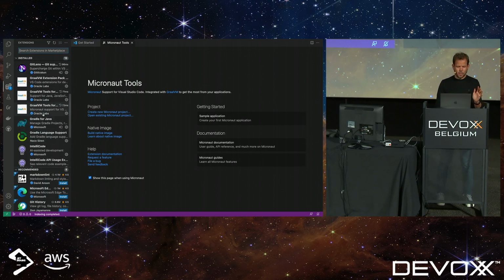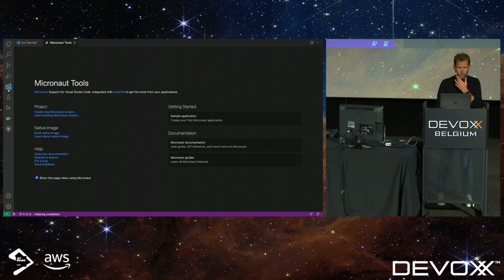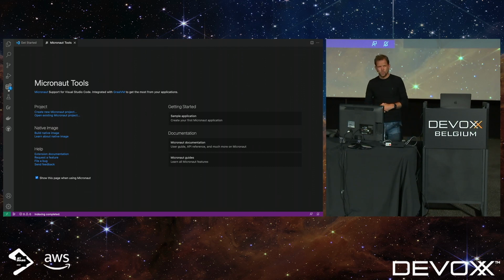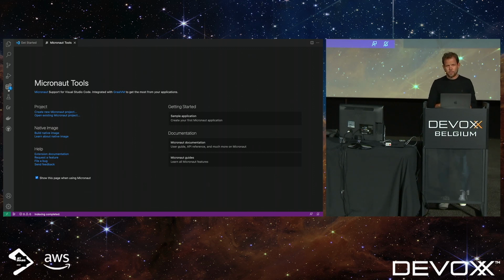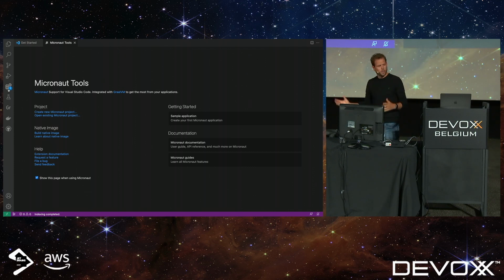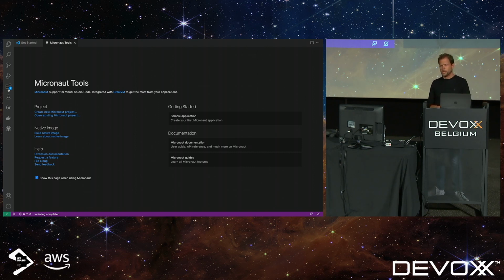So the key thing is you need the GraalVM tools for Java, or the GraalVM extension pack preferably, and that includes all the support that you need to build Micronaut applications. Now it's not the only IDE with Micronaut support and GraalVM support. IntelliJ Ultimate also has fantastic Micronaut and GraalVM support. In fact, in the latest version of IntelliJ, I believe they just added support for native image debugging. So if you're more comfortable with IntelliJ, there's great support there as well.